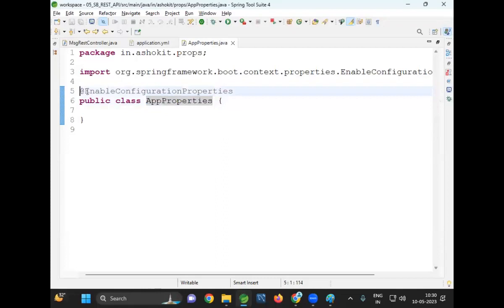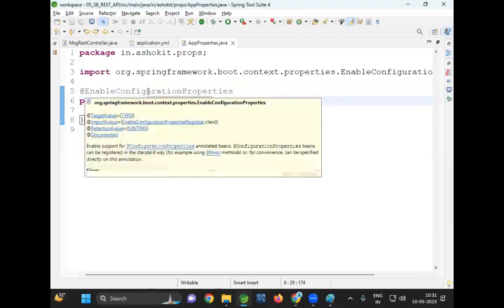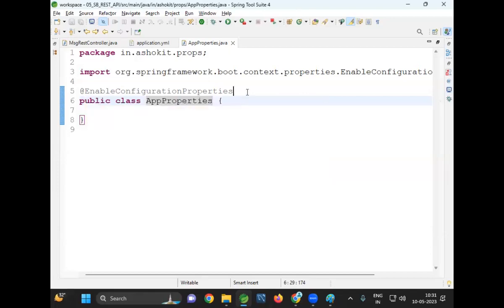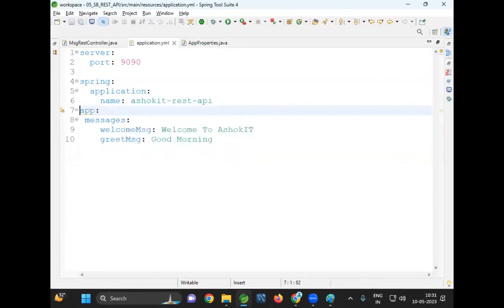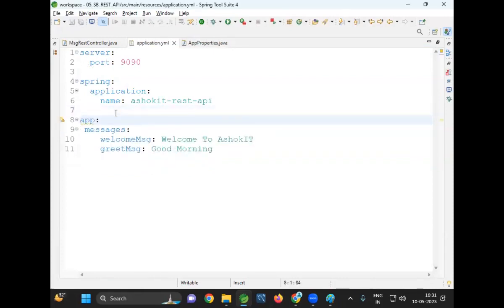What is this annotation? EnableConfigurationProperties. What is the meaning of that? It is used to read the configuration properties and represent the configuration properties. In the configuration properties, there are predefined properties available and there are user defined properties also available.